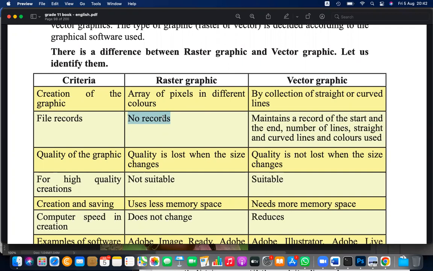It uses curves, straight lines, shapes, etc. It is a mathematically created graphic. You can put an asterisk and write here: this is a mathematically created graphic. Why is it mathematically created? Because it uses straight lines, curved lines, and calculations. Therefore, the number of straight lines, curved lines, colors, and how the curves shape these colors need to be stored. So records need to be maintained.